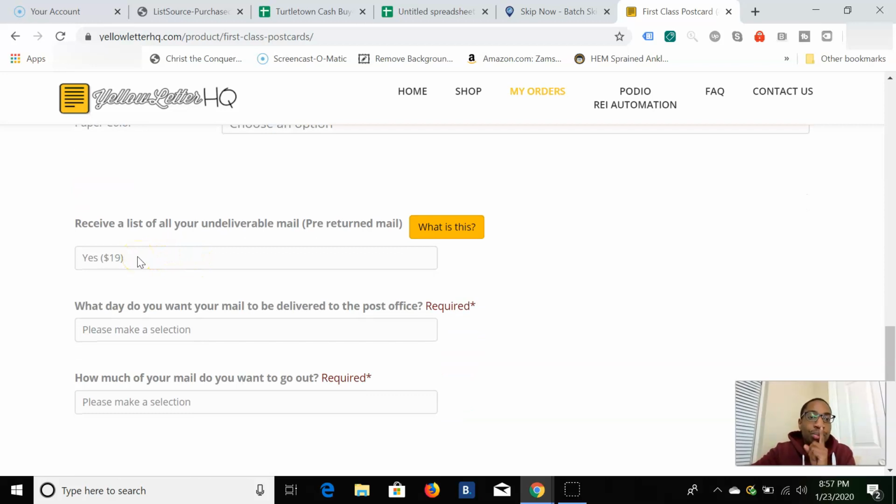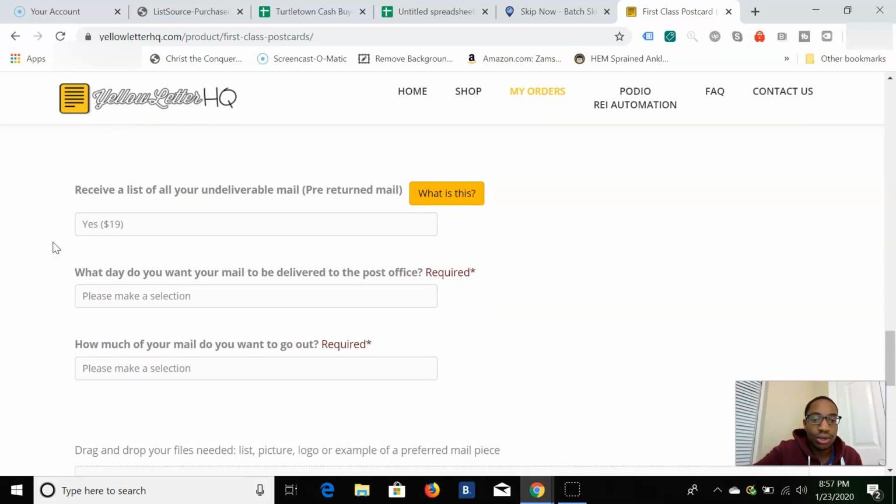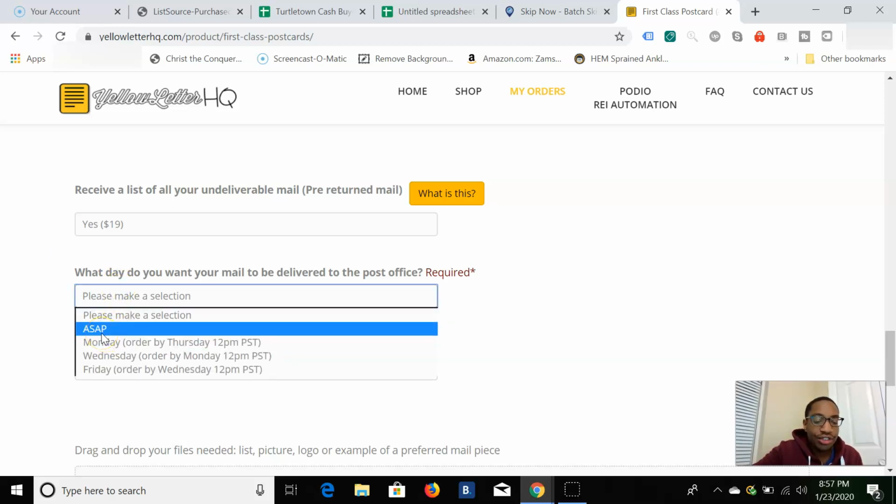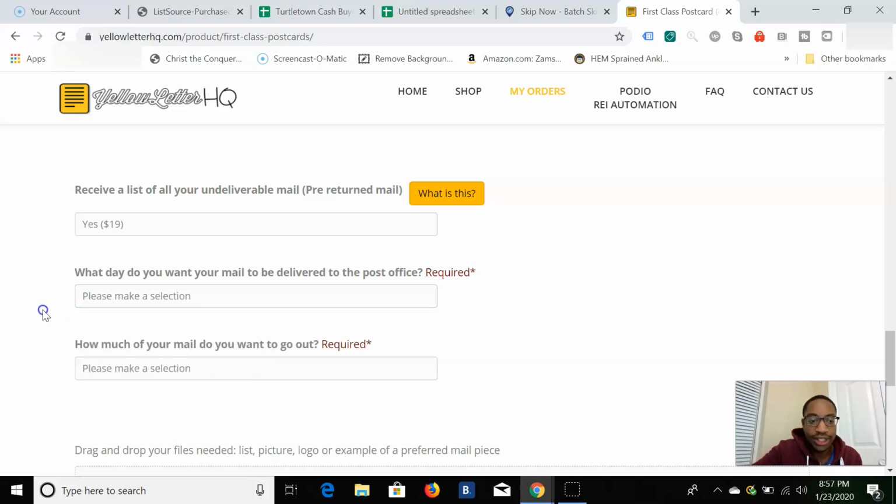So from here, pre-return mail. If you want that option to receive a list of all your undeliverable mail, you can say yes or no. Usually they send it back to your box or whatnot. And then what day? I always send it ASAP because I send it the same time every week. So if I send it every Monday and I click this option, it's going to go out the same time every week, essentially.